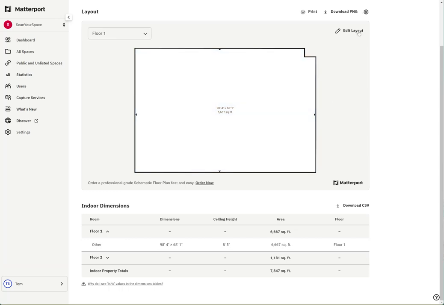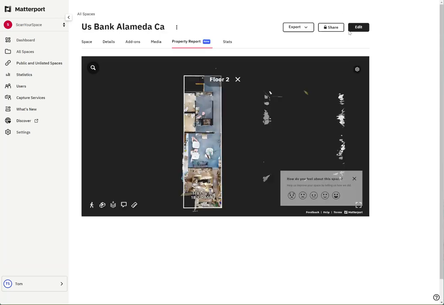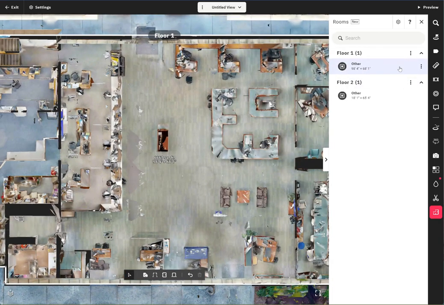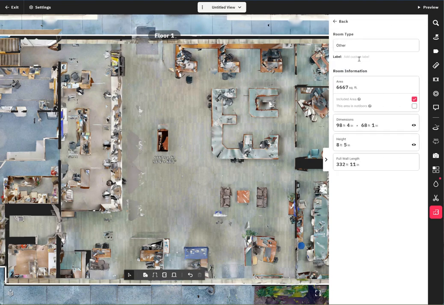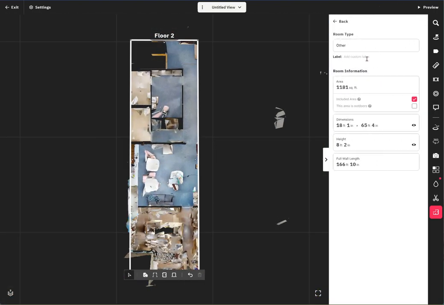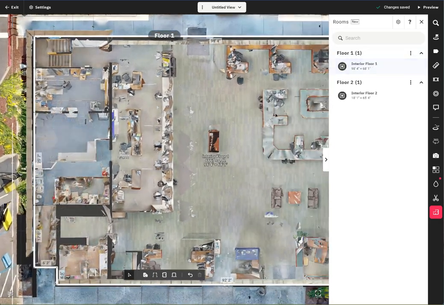Now that's interior space. Let's say we wanted to know the exterior space. What I'm going to do is I'm going to first double click here. Sorry, I'm going to click on edit. And I'm going to call this interior floor 1. And then we're going to click edit here. And we're going to call this interior floor 2. Go back to floor 1.